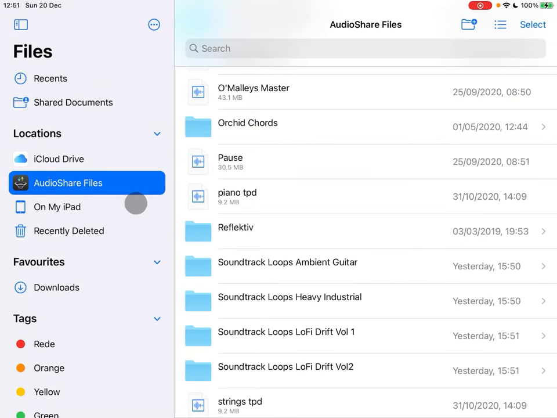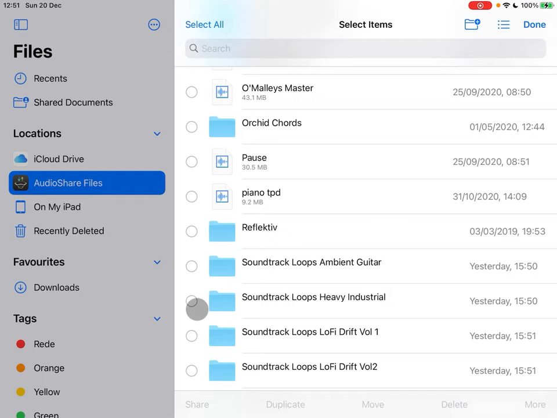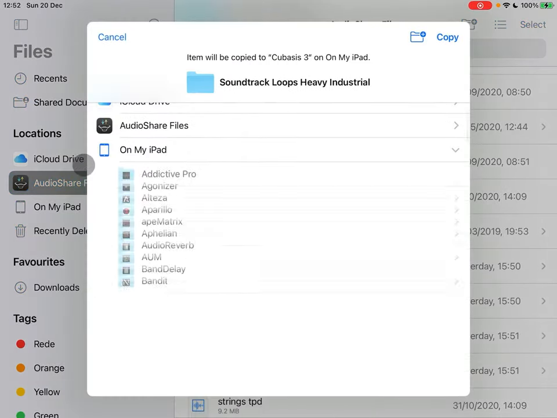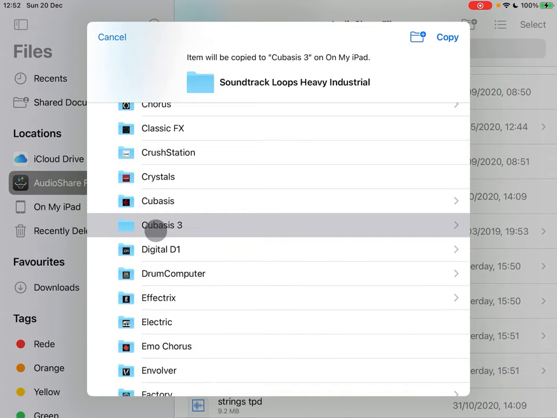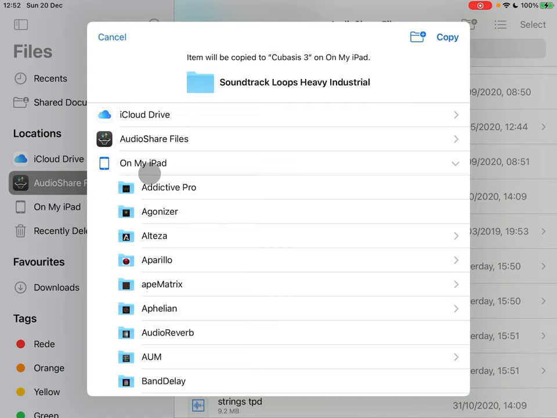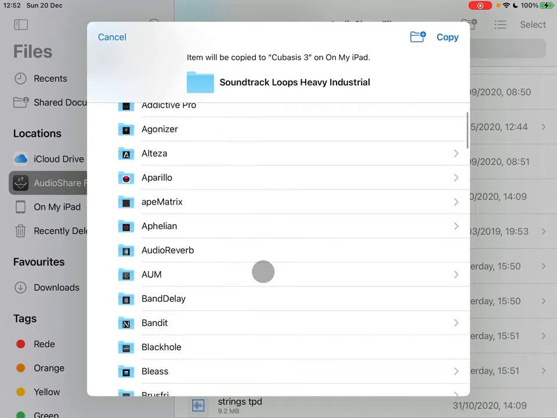for Cubasis. So we could do heavy industrial. Let's do heavy industrial again. So we'll just hit select there, heavy industrial, and then we can go move, and then it'll locate Cubasis. These are all the things that are on your iPad, so it'll probably come up like that, but you want to choose on my iPad.